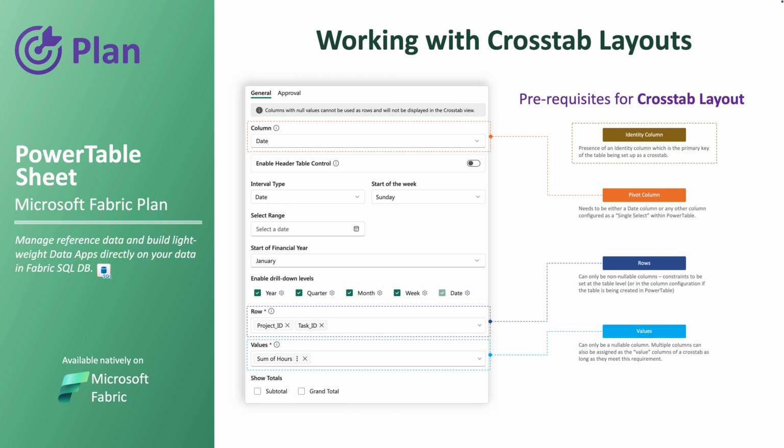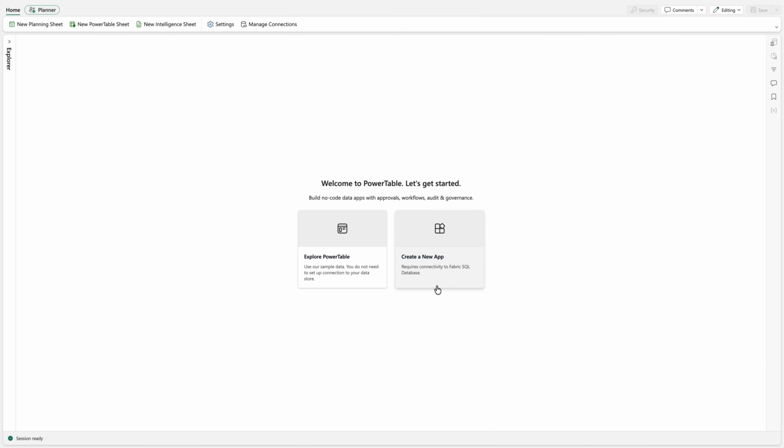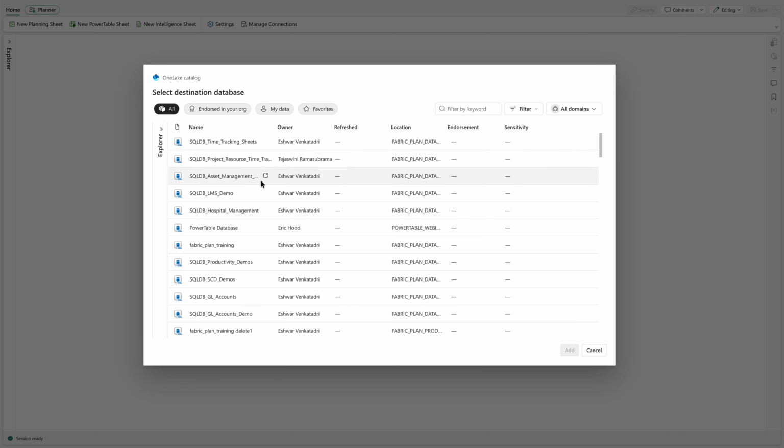First, your table needs a primary key configured as an identity column. The column you pivot on must be either a single select input type or a date column. Columns that go into rows need to be non-nullable, that is, mandatory, and columns that go into values need to be nullable.